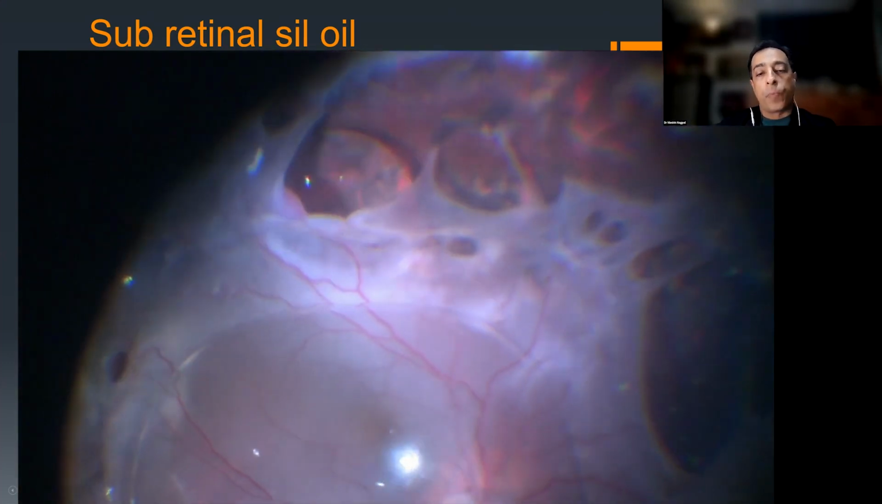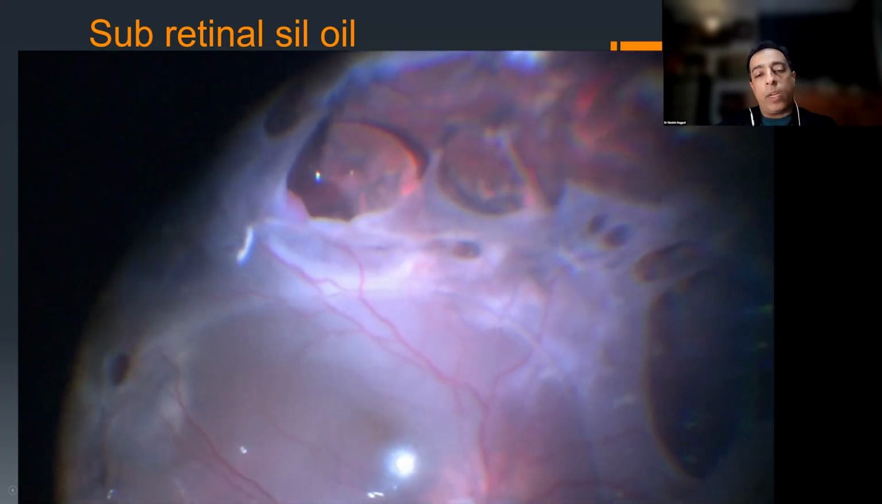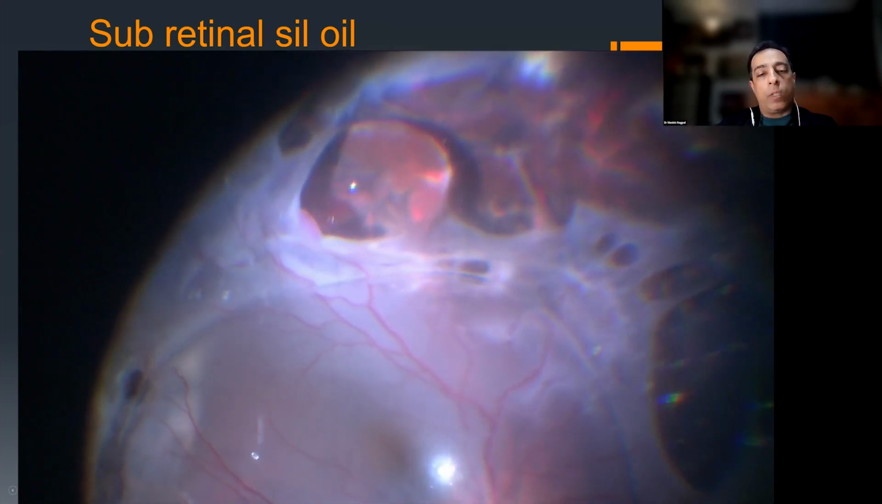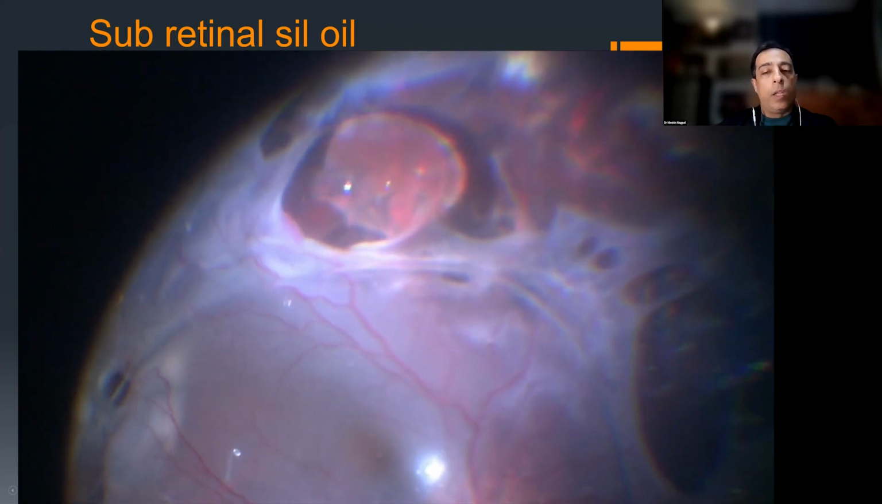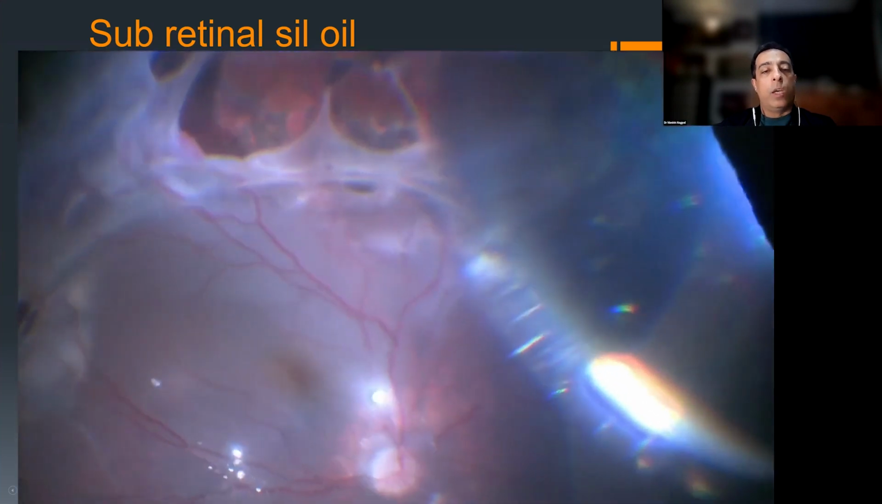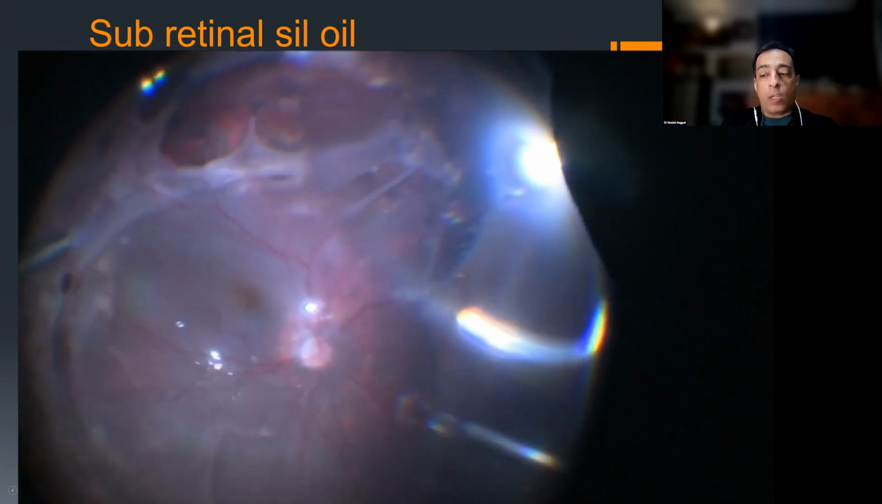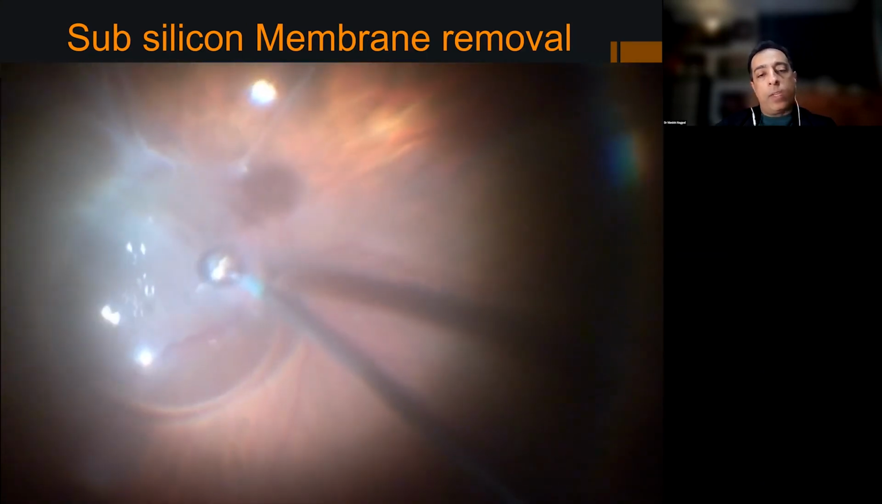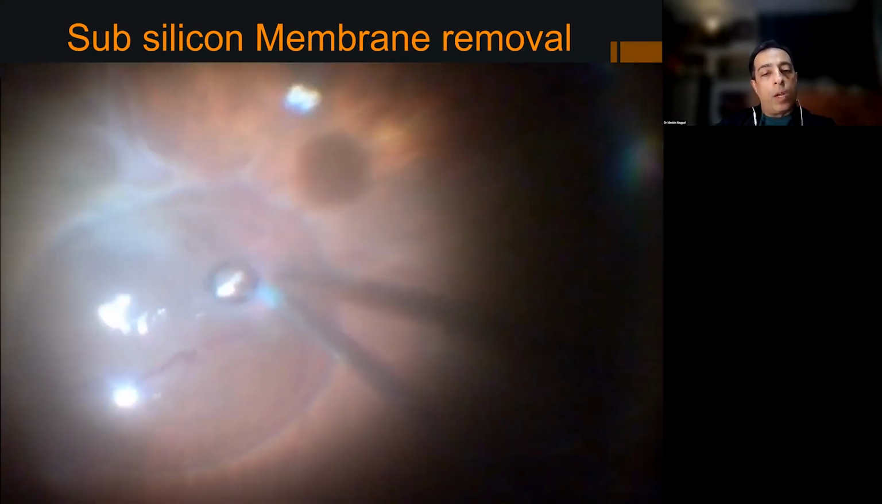Here you can see that I'm injecting some perfluorocarbon now after having removed the oil in the vitreous to push that subretinal globule of oil out, and I zoom into that area of interest to see that particular aspect. This is an oil-filled eye where there is a sub-silicone oil pucker which has formed.